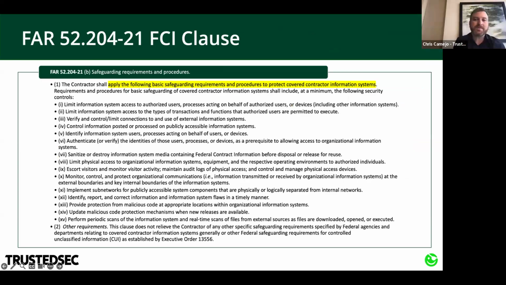And we've mostly been talking about CUI, but while we're reviewing contract clauses, it's worth taking a brief look at that government-wide FCI clause that will also show up in DOD contracts. And the FAR 52.204-21 contract clause tells us that contractors must apply basic safeguarding requirements to, here's that term again, covered contractor information systems. But covered contractor information system is defined differently in this clause than it was in the CUI clause we just looked at.